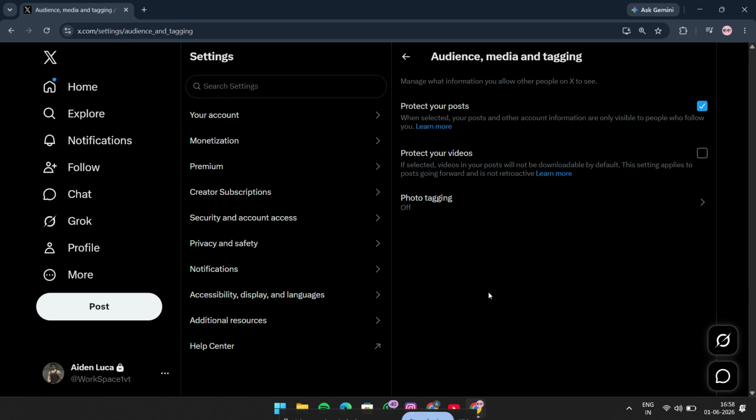After turning it on, go back and check your account to make sure the change saved correctly. And that's it. You've now updated your X privacy settings and made your account more protected.